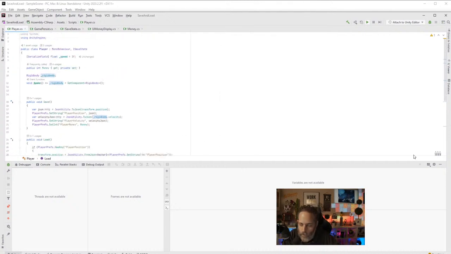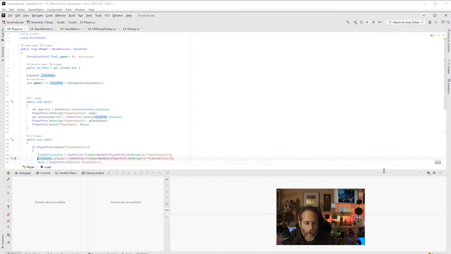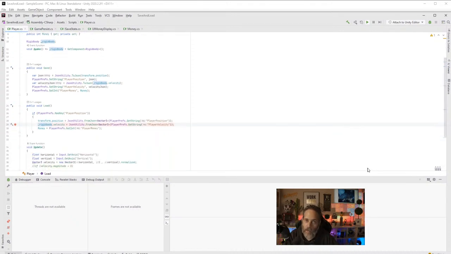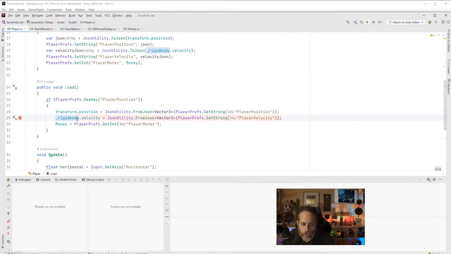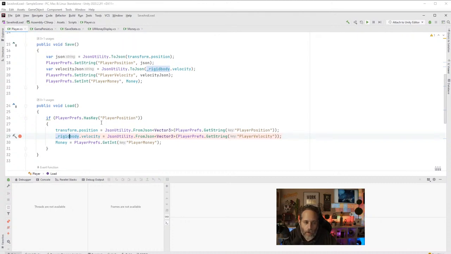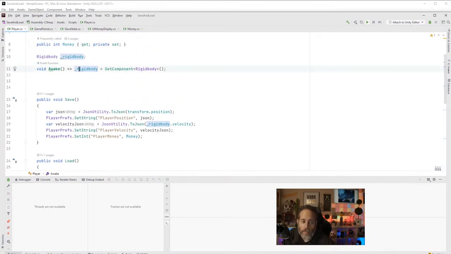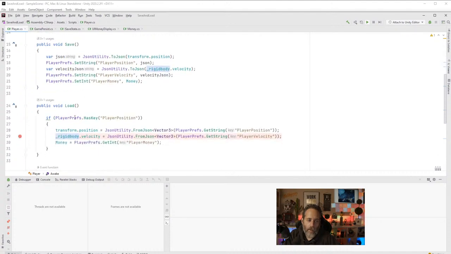If you're new to Unity, you may not have experienced this, or if it's your first year in, you might run into this more often than not and just struggle and go, what the hell is wrong? Why did this stop working? Everything was fine, right? What's going on here is we're loading, and in our load method, we're accessing the rigid body. And the rigid body, if you look here, is cached in our awake method. So our awake method gets our rigid body, but for some reason, when we call load, the rigid body is null.